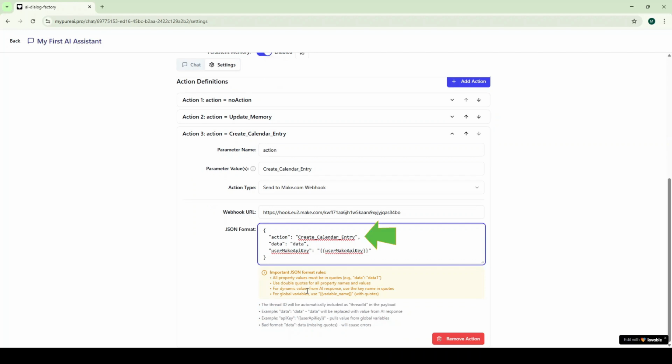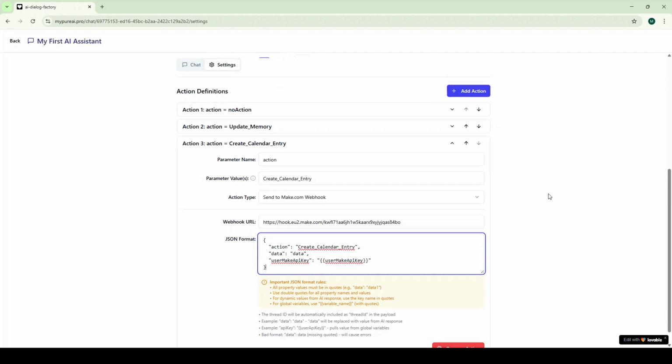Regarding the action parameter, we must enter the value we defined in our make.com scenario filter for adding an event to the calendar. As for the data parameter, we simply pass the data received from OpenAI. Once again, we save everything and proceed with testing.